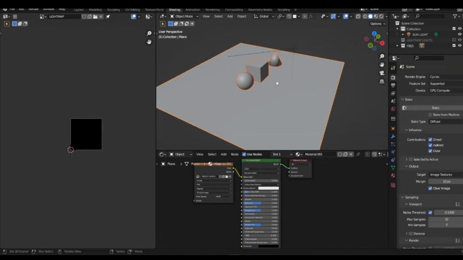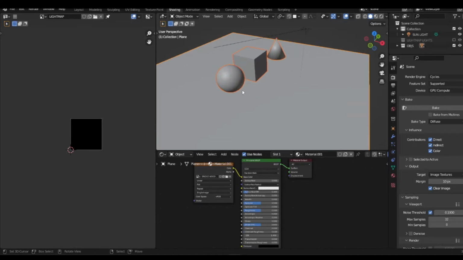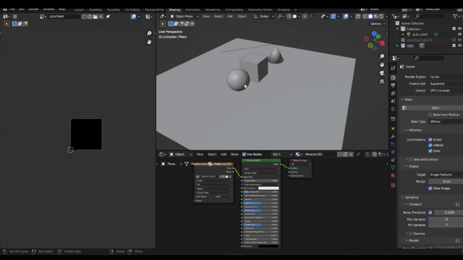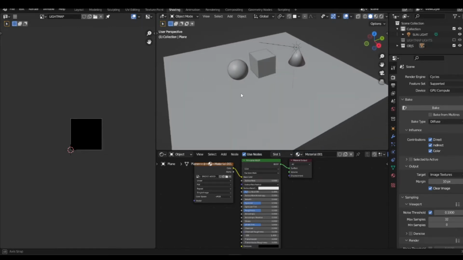So I'm making this baking tutorial to help out for Mario Kart 8. In this simple setting, I have a ground, a plane, a cube, a sphere, and a cone. I also have some lights set up, and it'll help with showing how to bake ambient occlusion and how to bake shadows as well as light maps for your map.